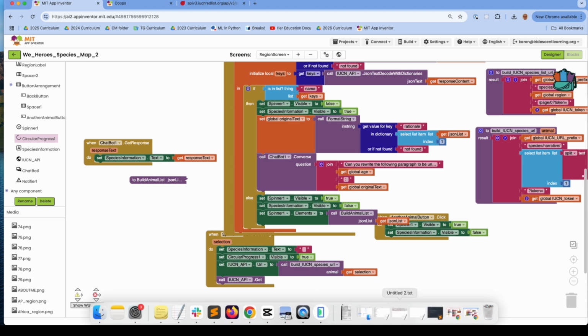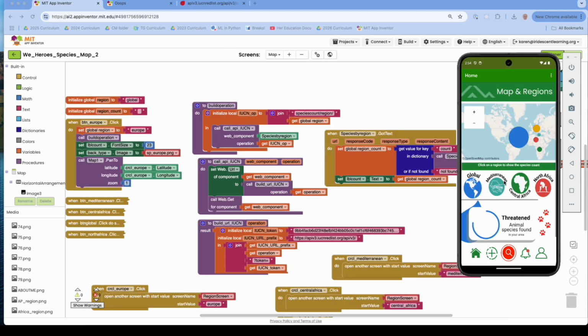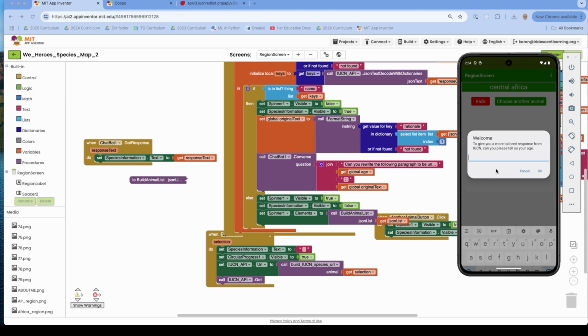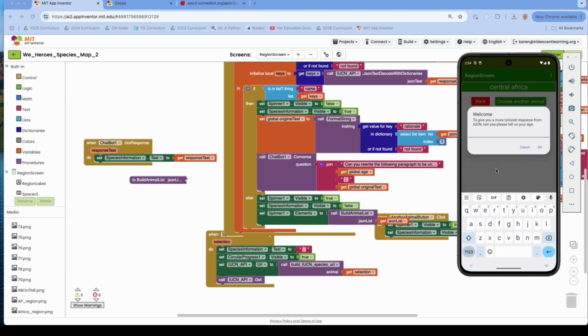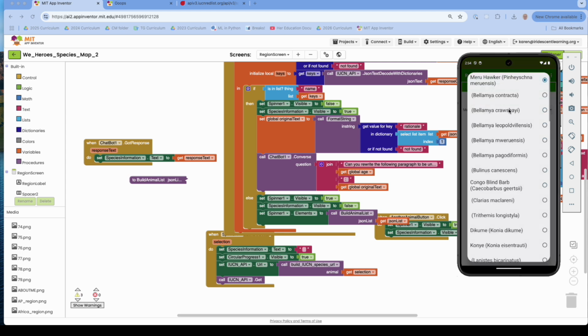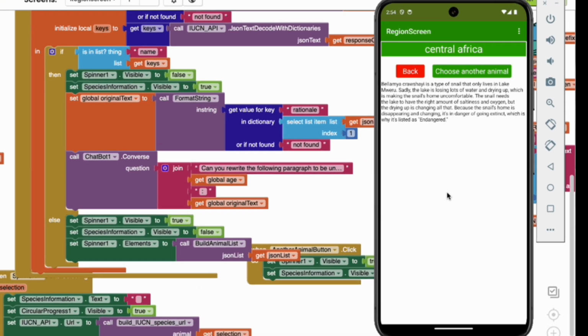Okay, let's go back and try one more time. I want to make sure, if I go back to the map, and let's try Africa and let's do a 12-year-old at this point. Okay, so that did disappear for us. So if I do this animal, okay, it's a type of snail. Again, it looks like it's pretty well rephrased for that age group.